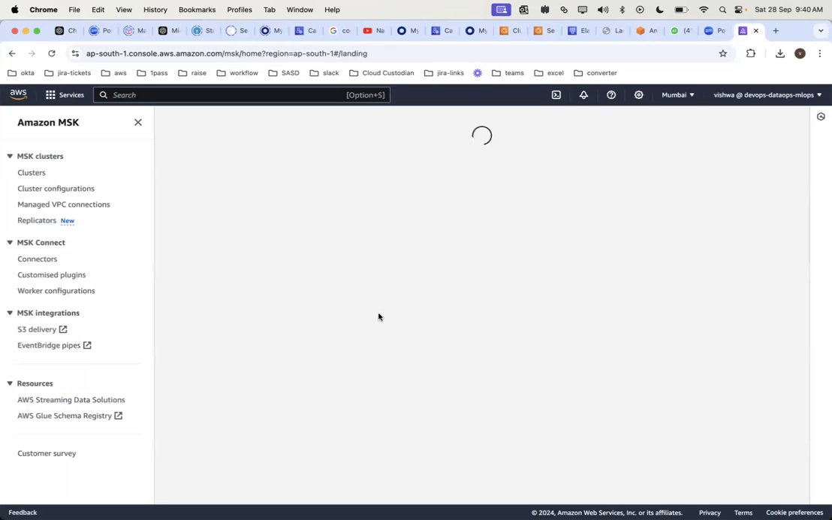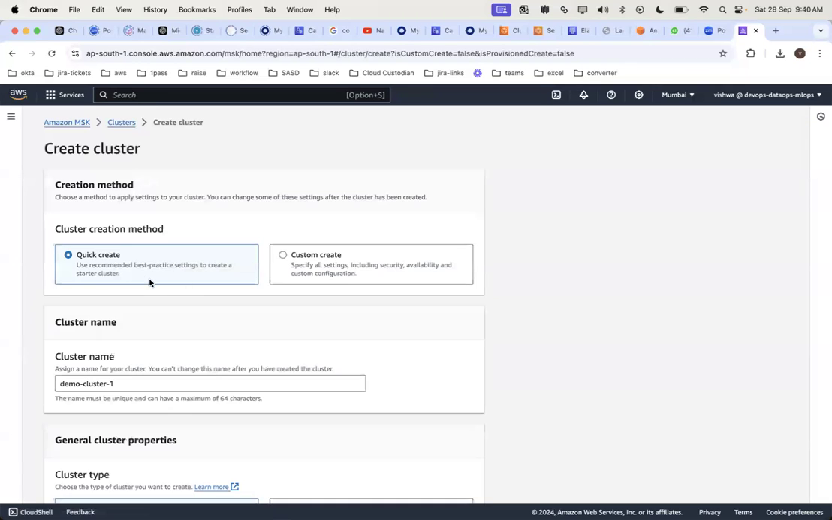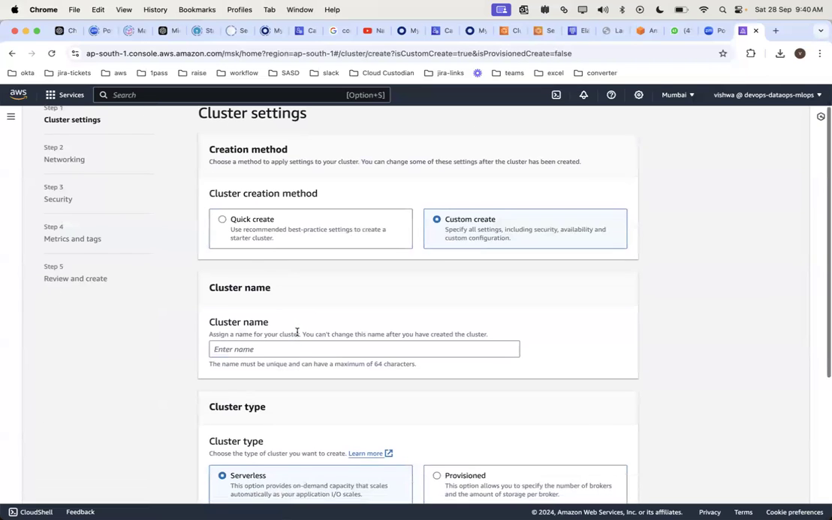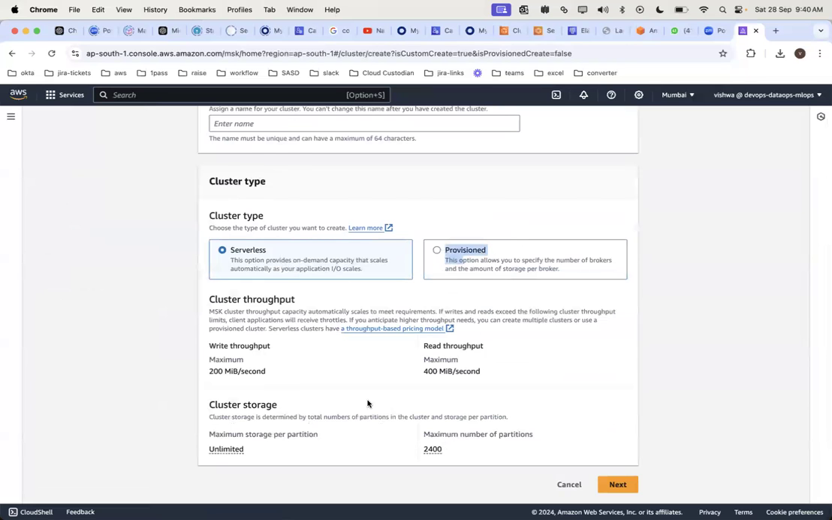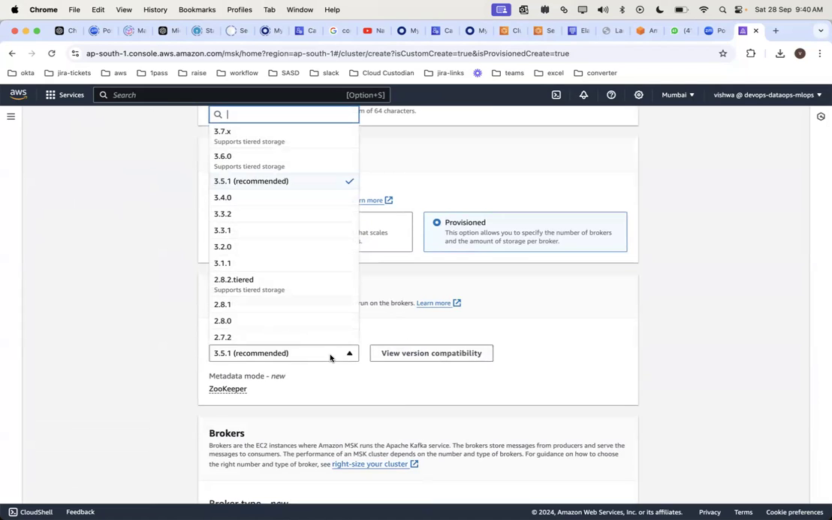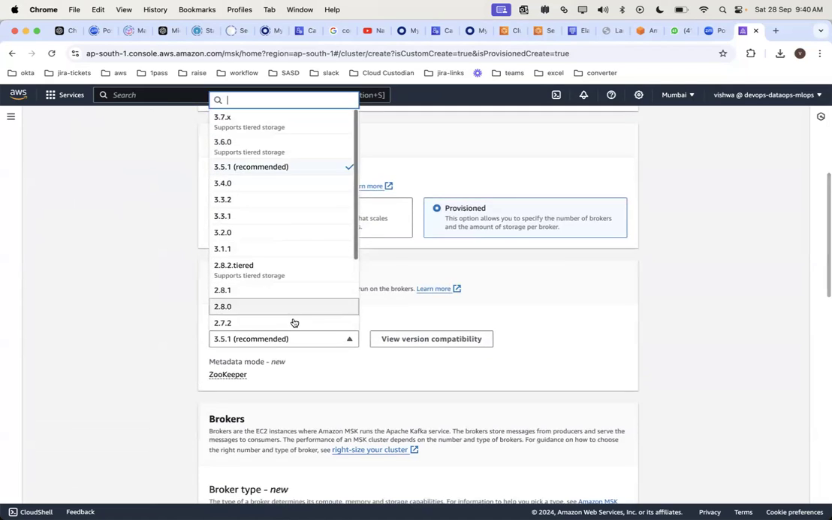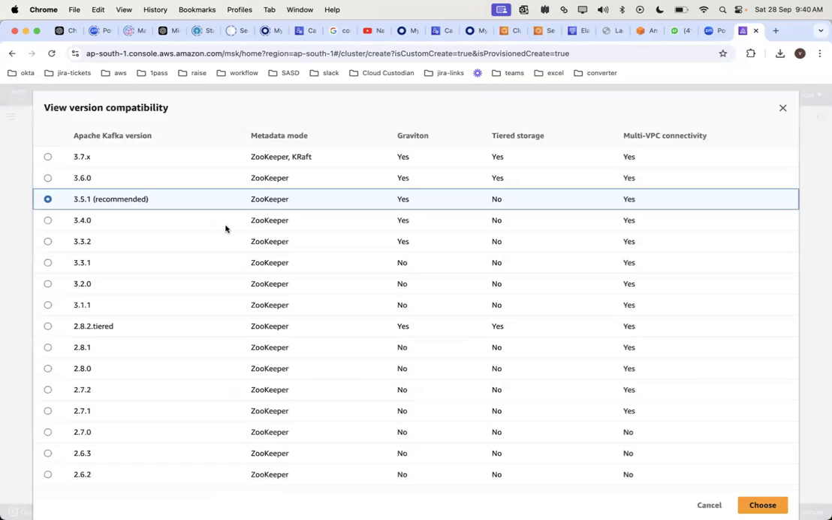Once we know the setups, we can create a cluster with the ready-made service: quick create or custom create, enter a custom name, serverless or provisioned. If it is serverless, they handle everything in the backend. Then choose which version of Kafka we require, like 2.8, 2.7, 2.6, and 3.1, and check version compatibilities. KRaft is a replacement for Zookeeper in the latest 3.7 version, but earlier it was Zookeeper only. Clear, right?